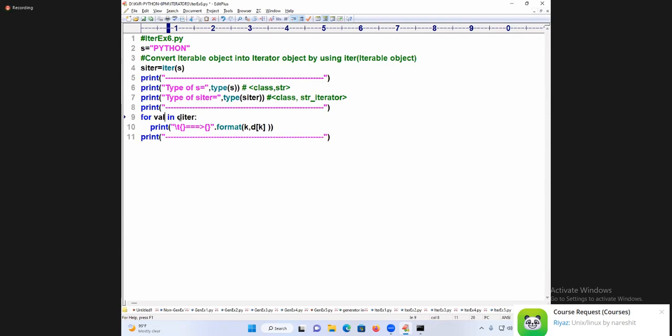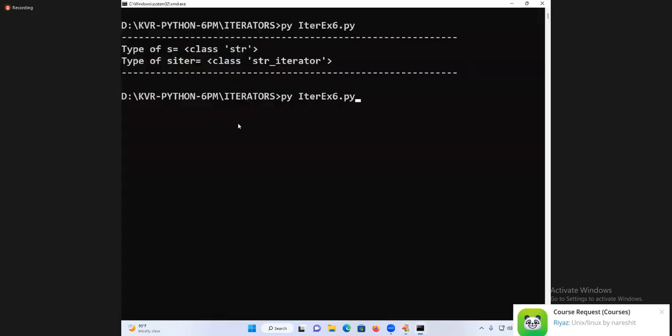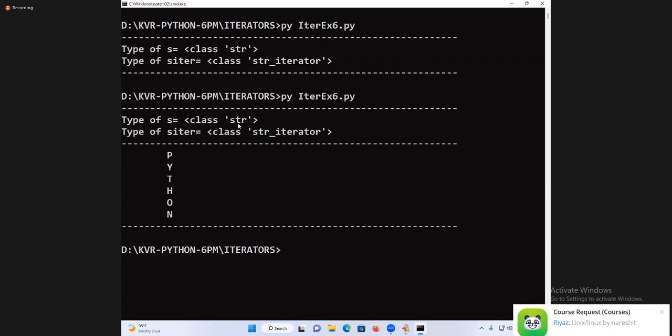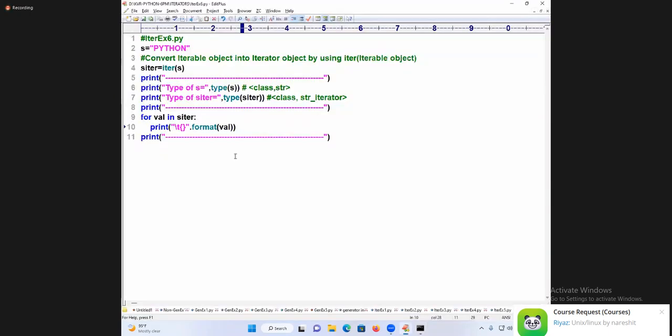Value in where SITR, you print that value here. Only one value you print it. That is just called what here? Val. Just value you print it. So you got the values like this. Are you following? And since the iterator is providing the values only, value by value, printing on demand, you cannot expect any indexing and slicing on it. It is providing the value for you.